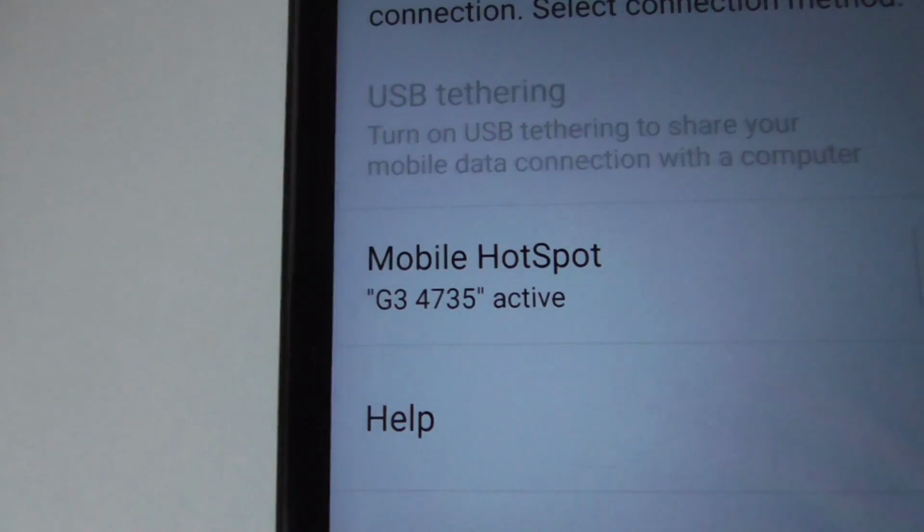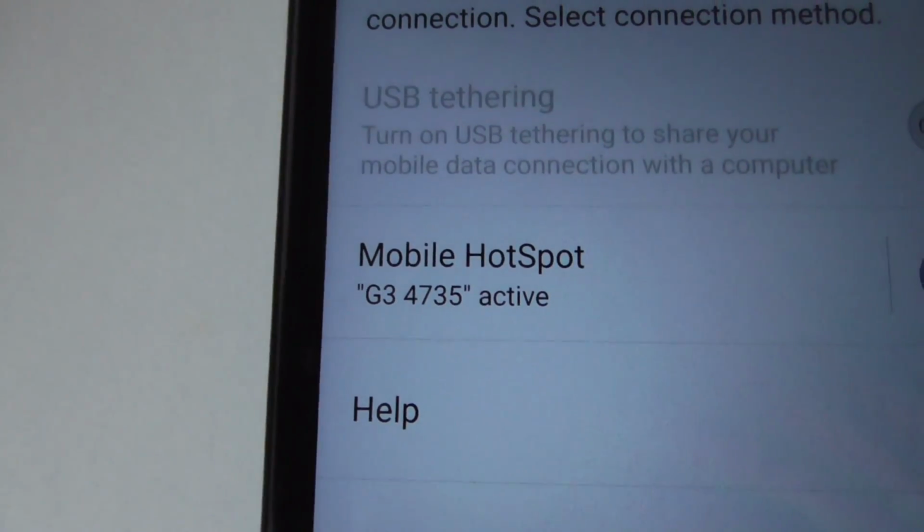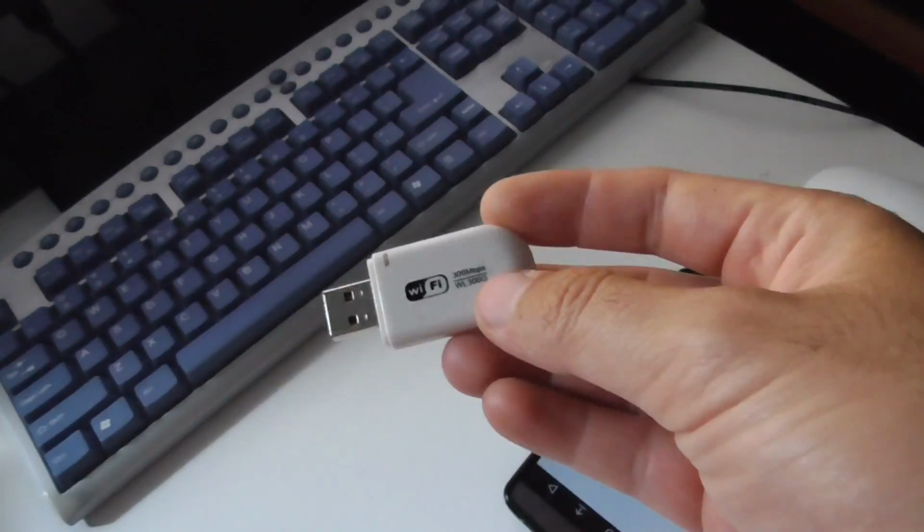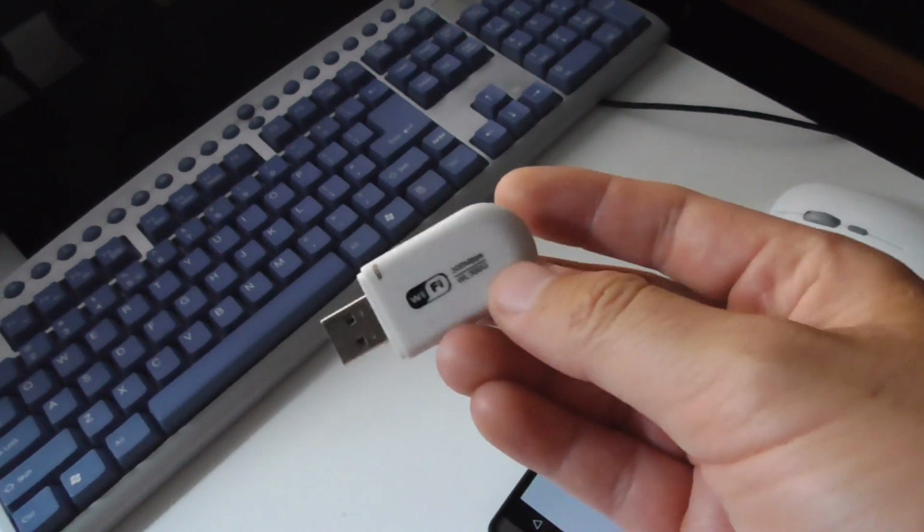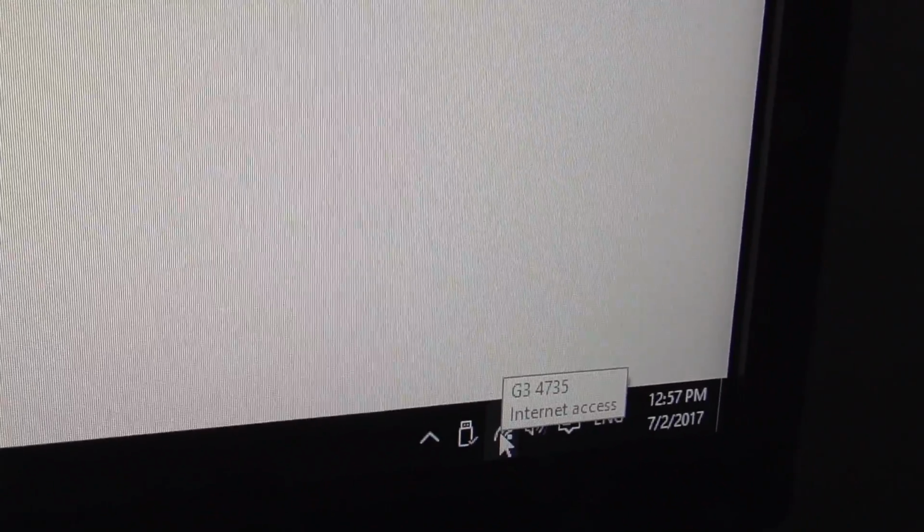So that's the network's name, G4735. Okay, but the computer does not have a Wi-Fi connection, so I have to enable it through an adapter. So plug this adapter into the computer. That gives Wi-Fi capabilities to the desktop PC. Okay, and here it is already connected on the computer.